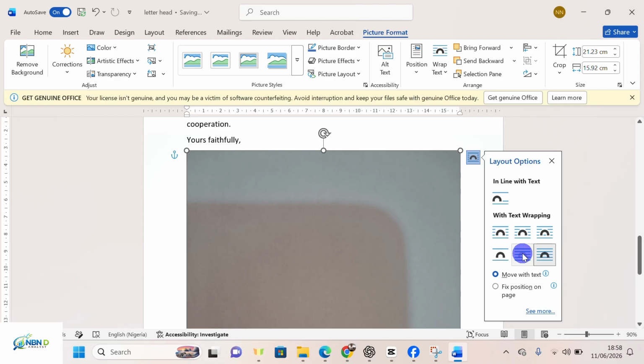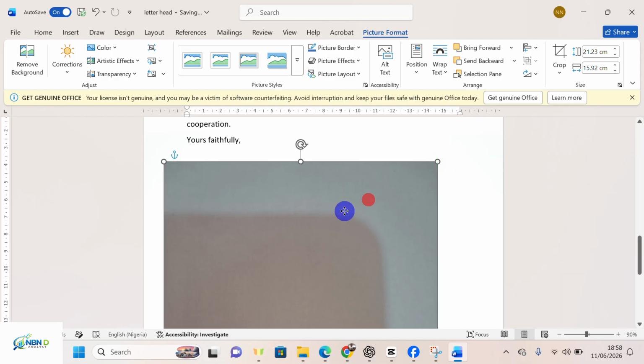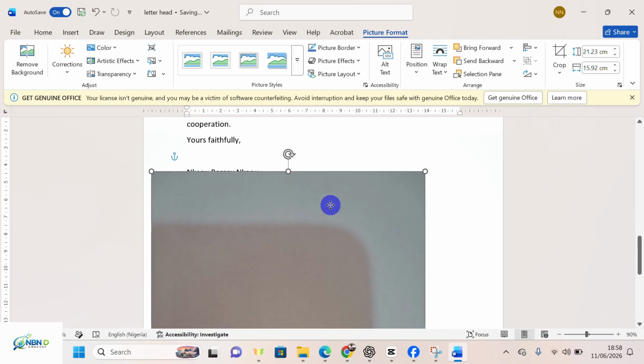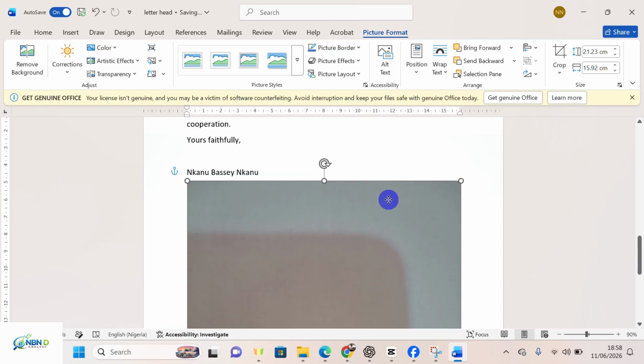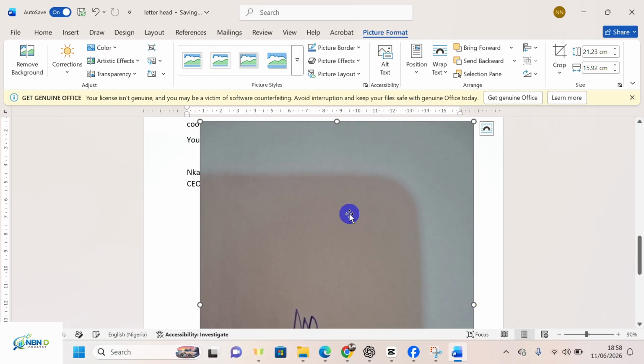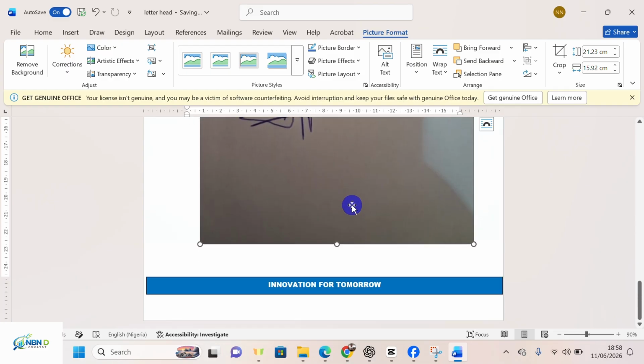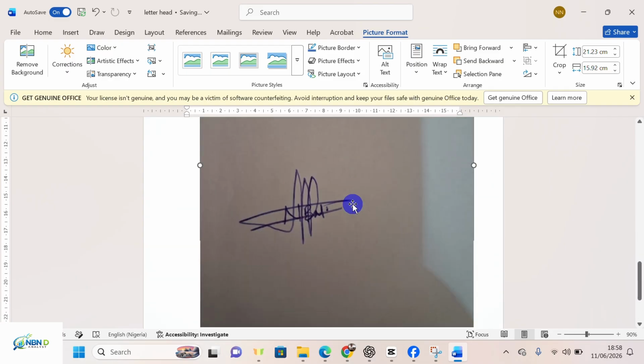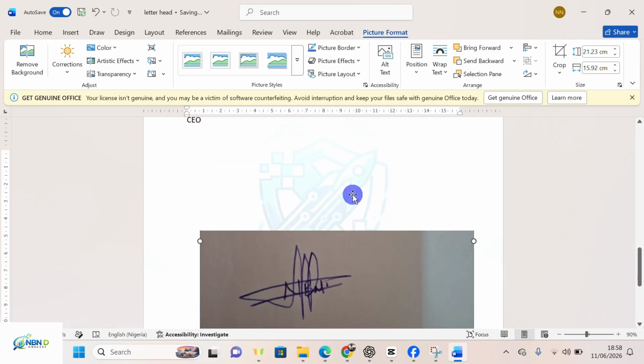When you click on it, you now make it flexible so it can move around. It can now move around. Before now, it wasn't moving around. So now you can move it around. Now, if you look at this signature, first thing you must do, it was so big, so we're going to crop it.